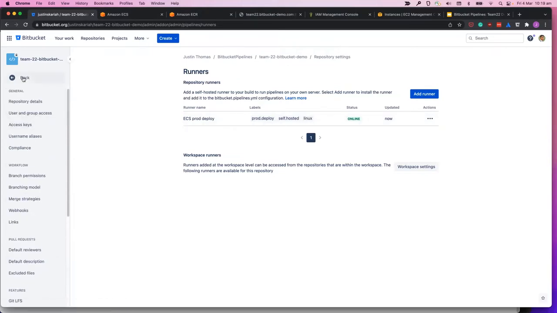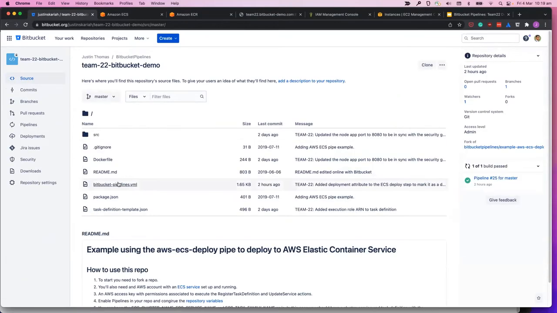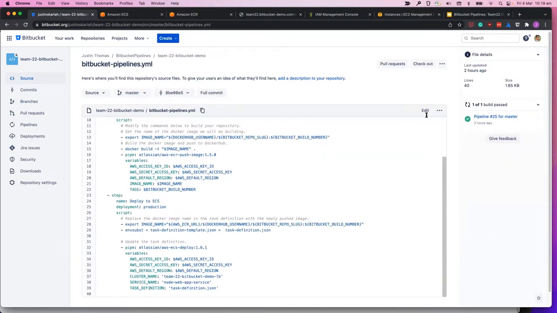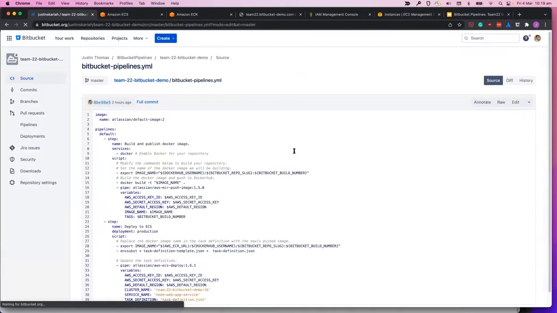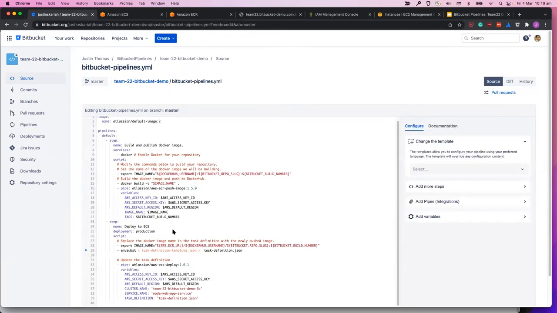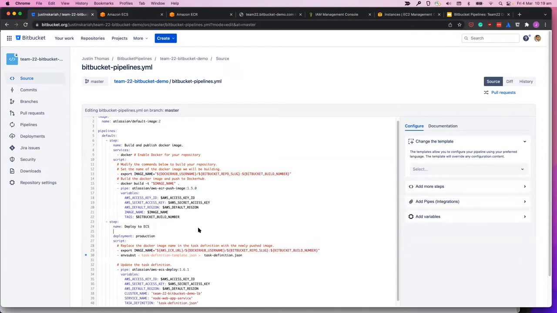Now let's go back to our YAML file and update our deploy step to use this runner. It's pretty simple. On the step that you want to be executed on a runner, just add runs-on attribute and provide the label that we just created for the runner. So in our case, it's prod.deploy.